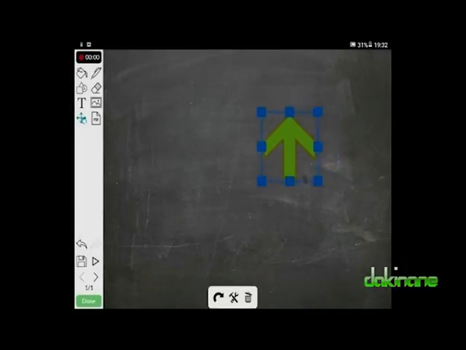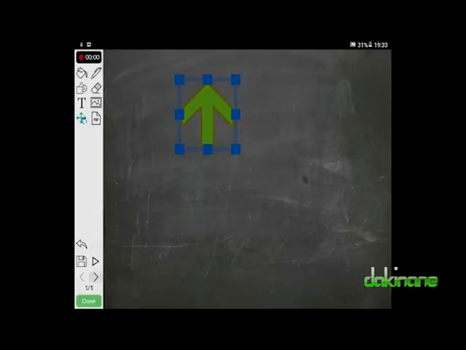To move items on a slide, select it and then use the Move tool to move the item around the slide. This way, the arrow, for example, can be moved to different points of interest in a slide whilst recording.